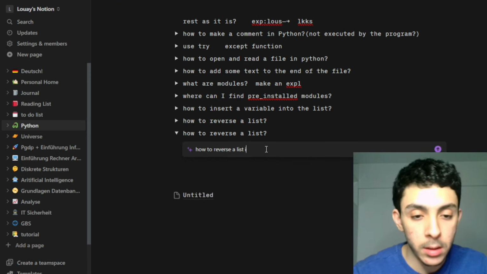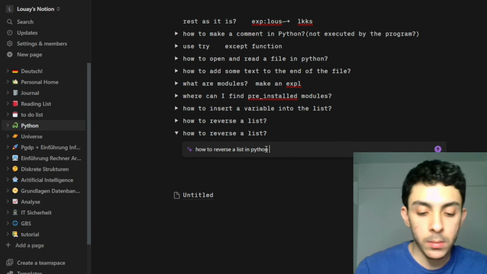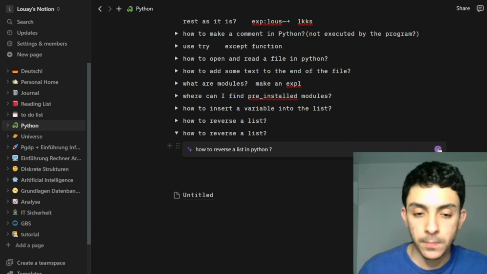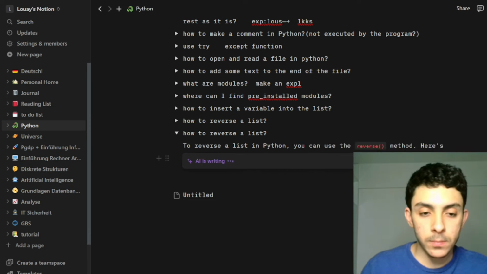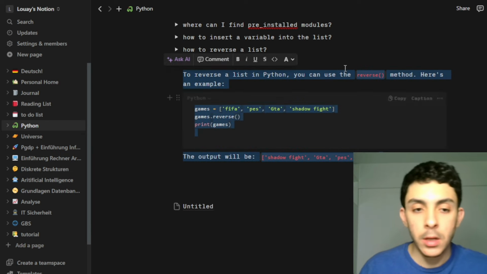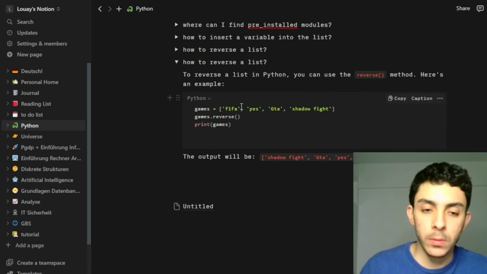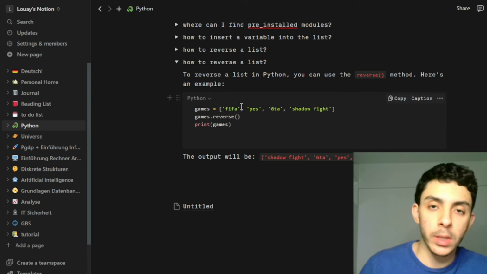Let me add in Python. Okay. And here we have our answer in a few seconds. To reverse a list in Python, you can use the reverse method. Here's an example. So there's already a built-in method, okay? So it's very easy, very helpful, and very useful.